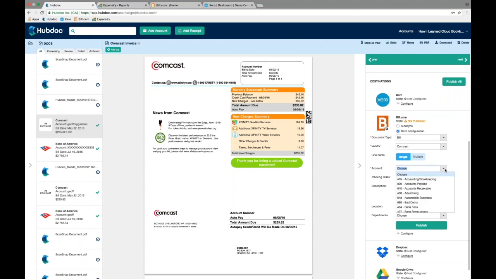So I'm going to code this transaction. This is a telephone bill, so it's going to be coded as telephone and internet. If you are familiar with tracking classes and use tracking classes as well as locations and departments, these are all sections that you can easily configure when coding the document before publishing it to Bill.com. So I'm just going to go ahead now and click on Publish.